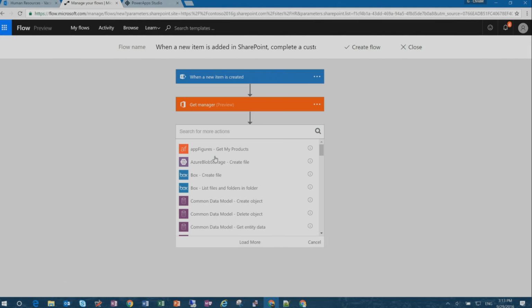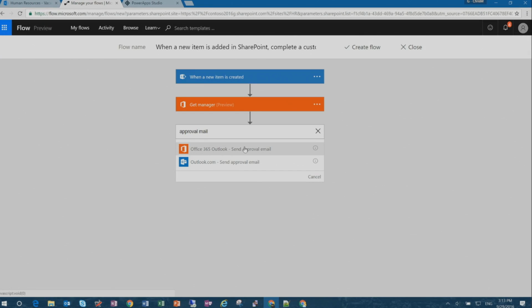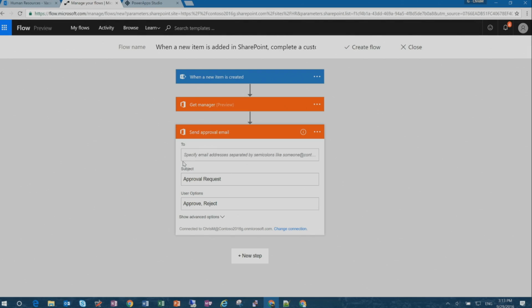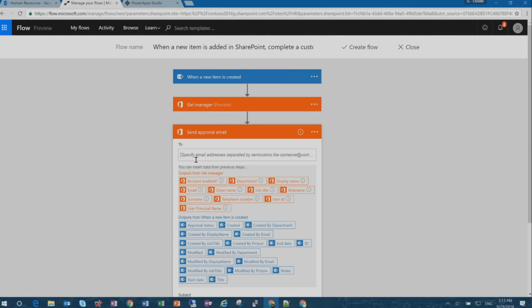Let's add another action. We would like to send an approval mail. Here's that action for us, powered by Office 365 Outlook. Who do we want to address this to? Now you can see that before, on the second step, we were only seeing the outputs from the first step. Now we can see the outputs from the previous two steps. So the output of the Get manager action is this email.